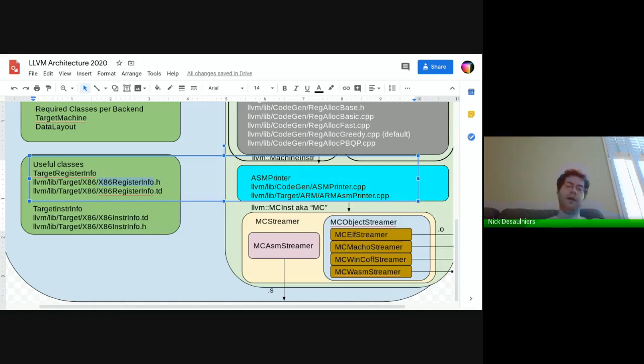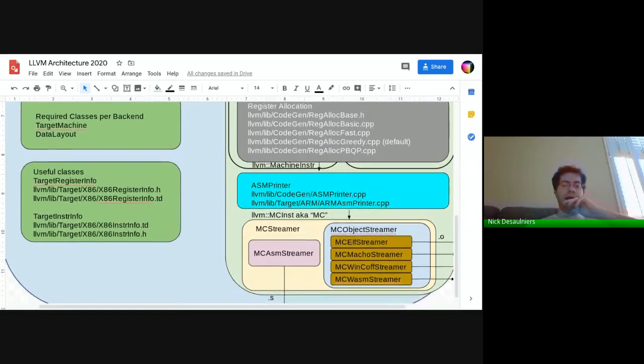which can then extend them further or do things with them. So register info describes what the registers of my machine are, and they can differ between extensions to ISAs, which typically add registers, for instance. But then target instr info will also define what all the instructions are in my ISA or extensions of the ISA.